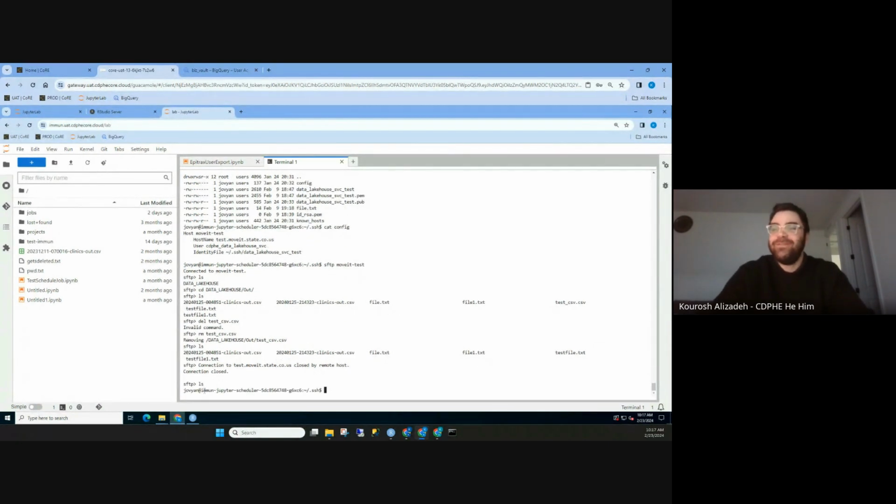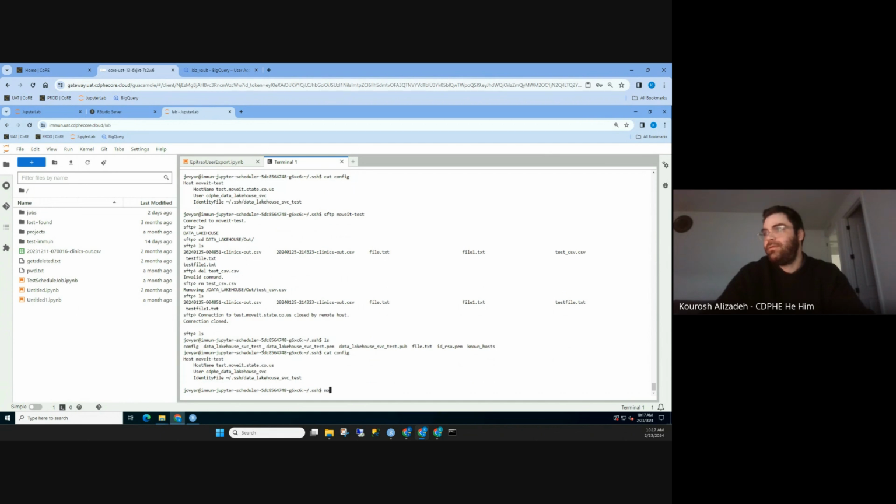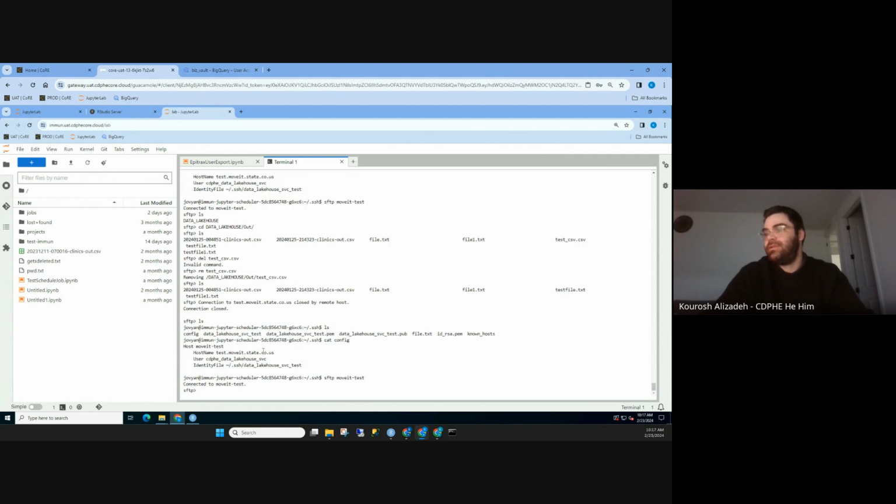So if you do ls, oops. Let's see, is this going to work? Oh, did I go to the wrong folder? Oh, sorry, I closed the connection. Let me just open it again. Okay. So then SFTP move it test connected.